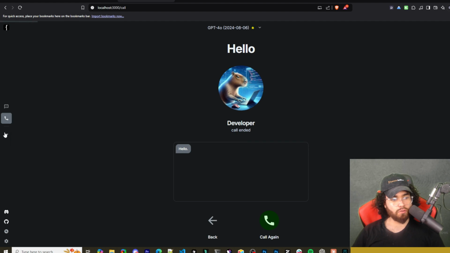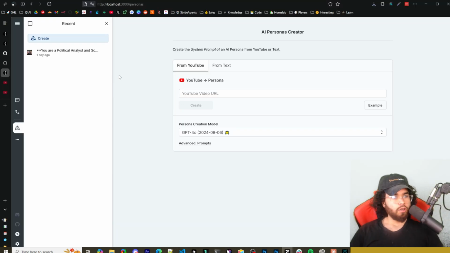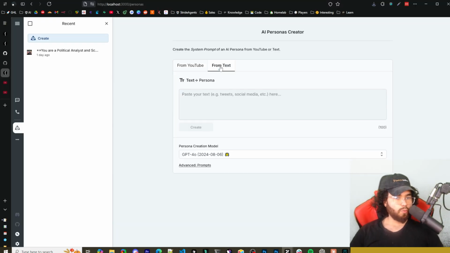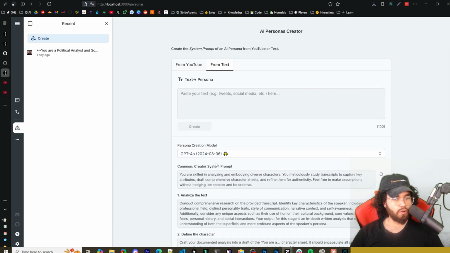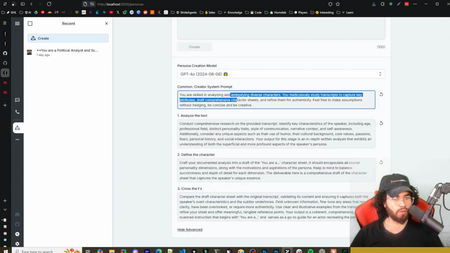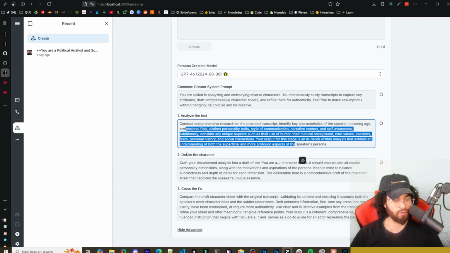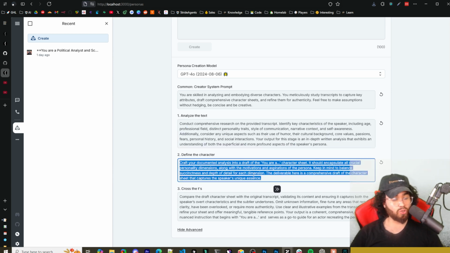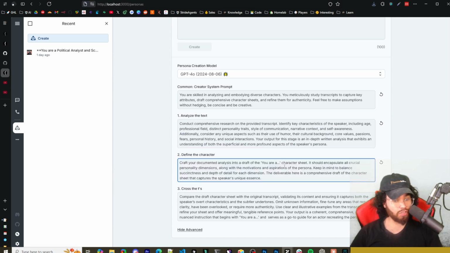Also, if you go over here to personas, it's really cool because one, you could just add a bunch of text, like paste text from tweets, social media posts, whatever in here, and create a persona using whatever model you want. And you can go advanced prompts. You could see what the prompts are. So like creator system prompt, you can read this. I'm not going to read through it all, but analyze the text. So you can see how they're creating these persona prompts just from their prompts, which is pretty cool.